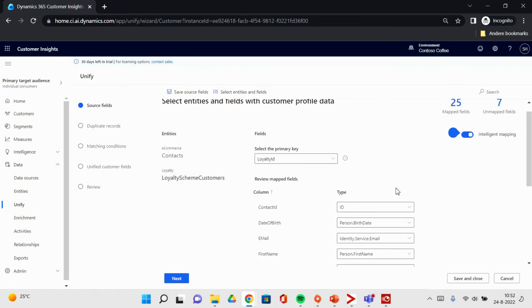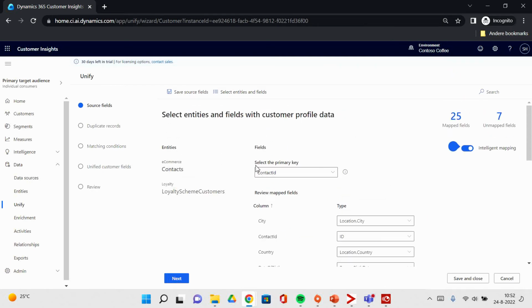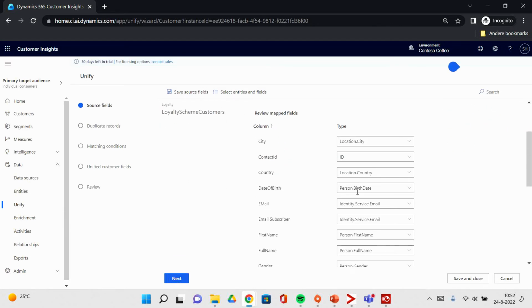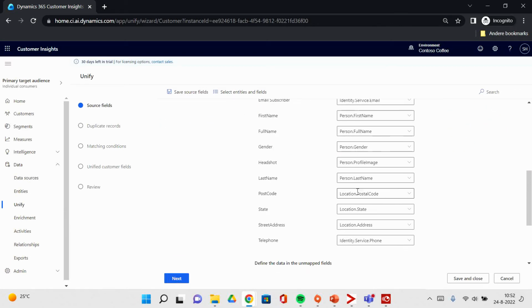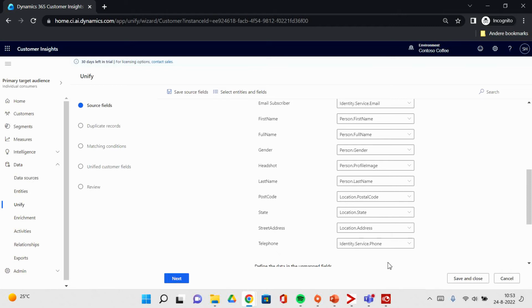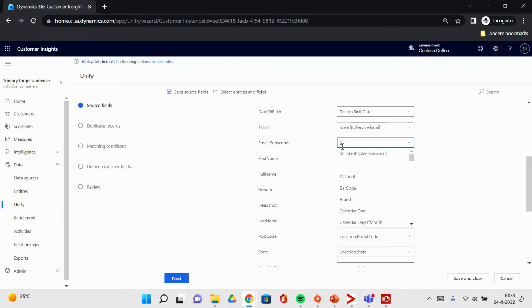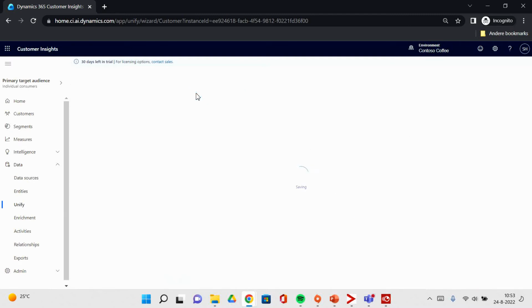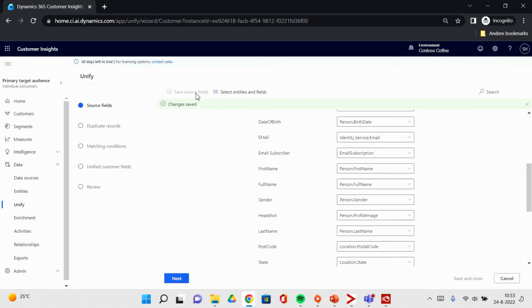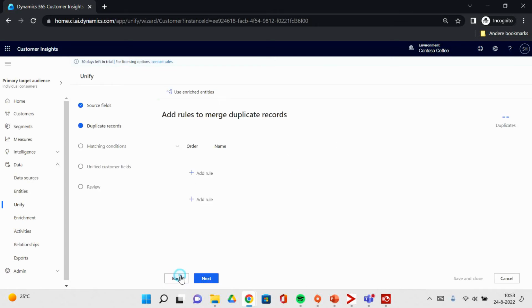Let's go back to the contacts table and check this one as well. Let's change the type of email subscriber. And click on Save Source Fields. Then click Next.